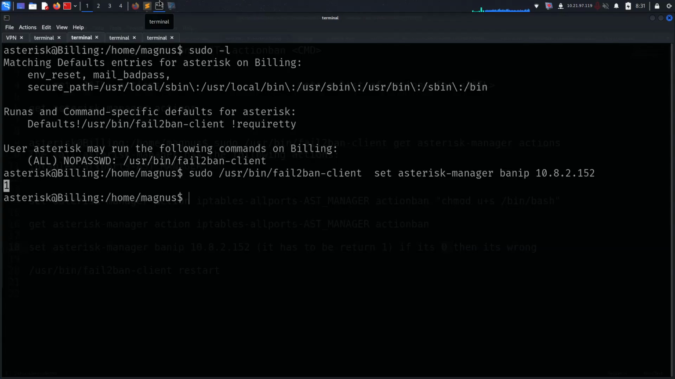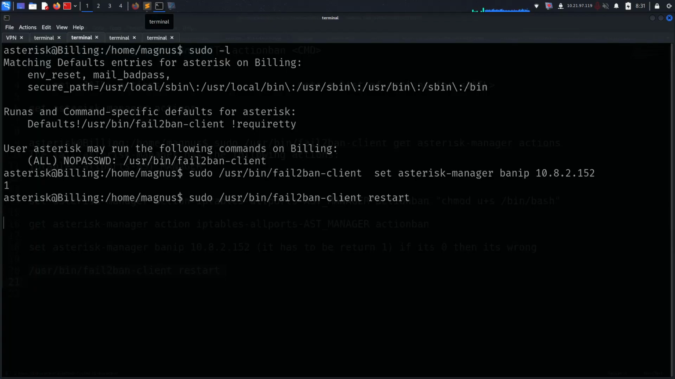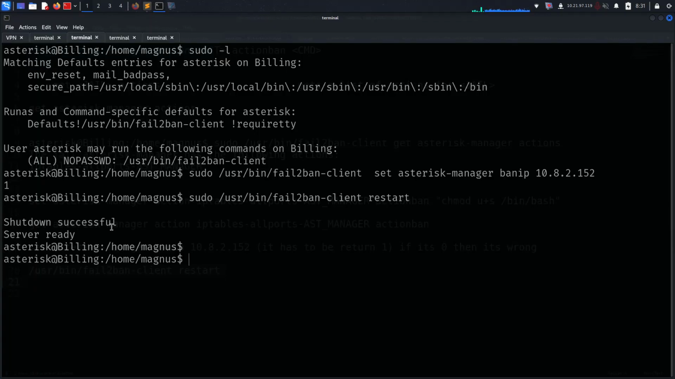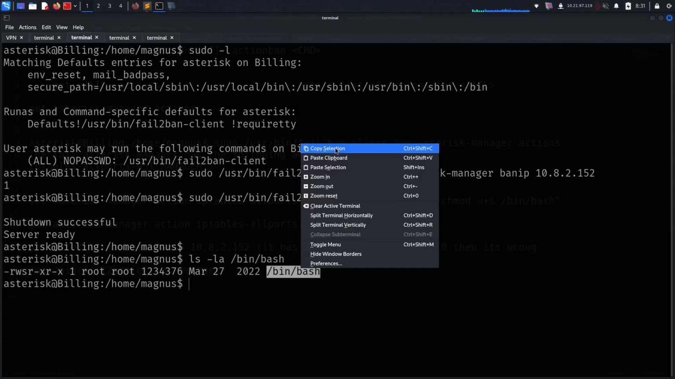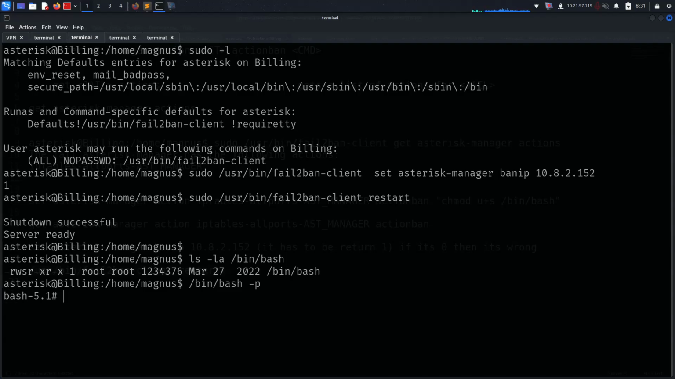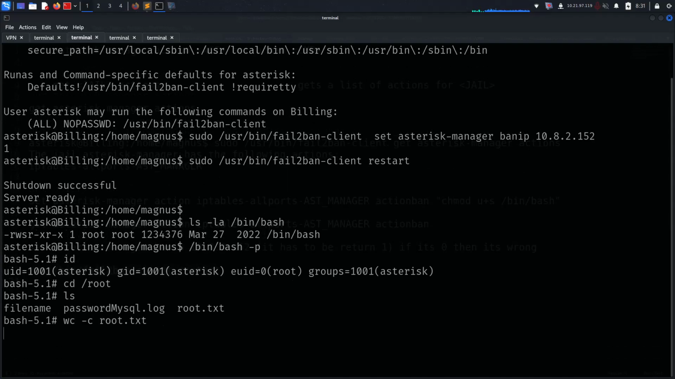Okay, so now we can restart. Sudo restart, shut down successfully. Let's check it. ls -la on the binary bash. Yeah, it's running as root right now. So we can run the binary with -p, and we got root, and we have root.txt. cat root.txt.